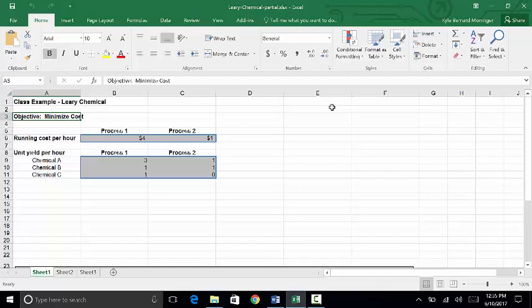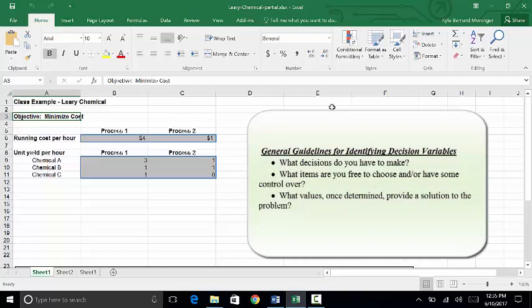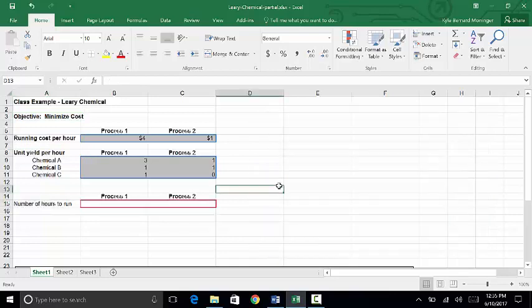My next step, I still want to figure out what my decision variables are. What do I have control over as the manager? Refer to those 3 guidelines in our opening handout if you need some help. Unlike the previous 2 problems that we've done, we don't have control about how much we produce. That is already given in this unit yield per hour. The only thing that I have control over is how many hours to run each process. So therefore my decision variables are the number of hours to run process 1, process 2.